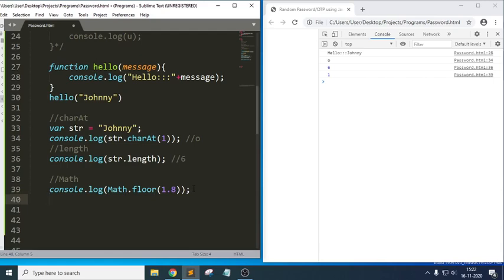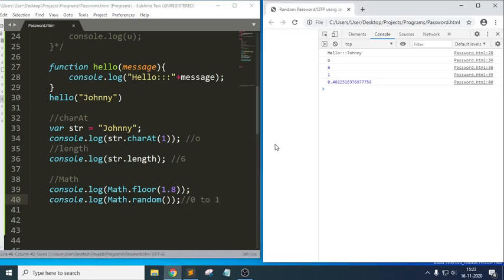Next one, I just want to write random now. Math.random. What is the use of random here? Random will generate a number between 0 and 1. See here, for example, when I refresh this, can you see here? It is changing the number values.